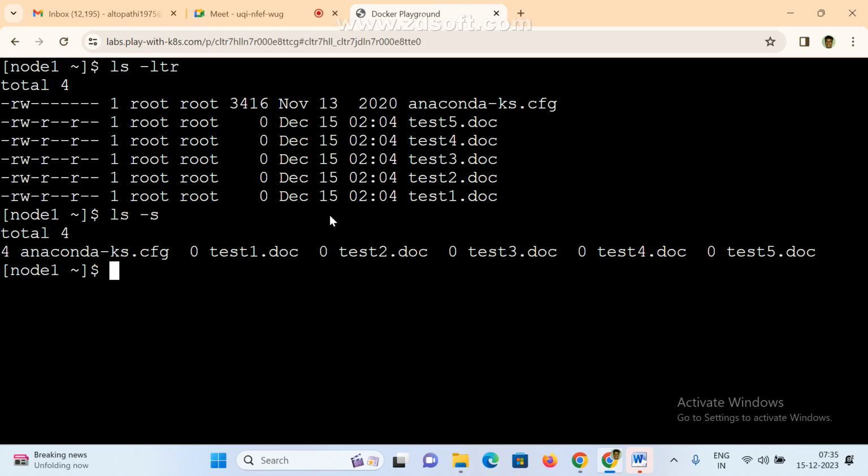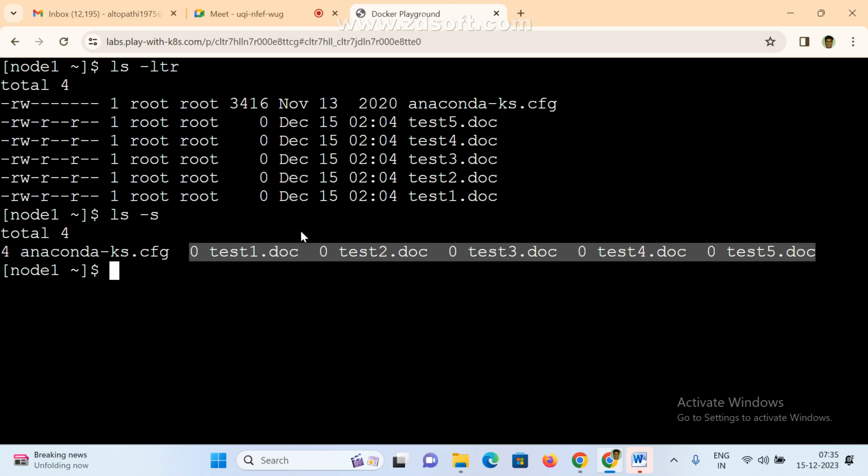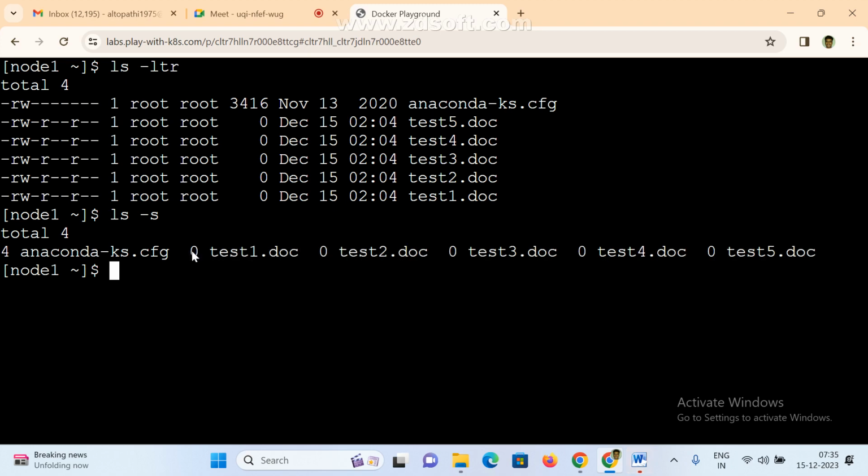Here this file has four bytes of data, and these files are empty files only. As of now, we don't have any data here. Now these are the commands.